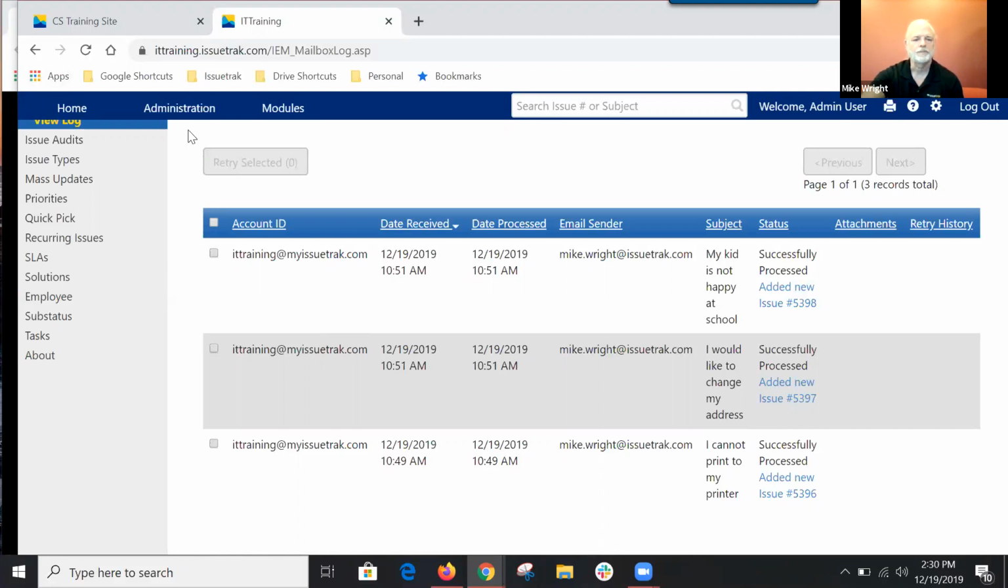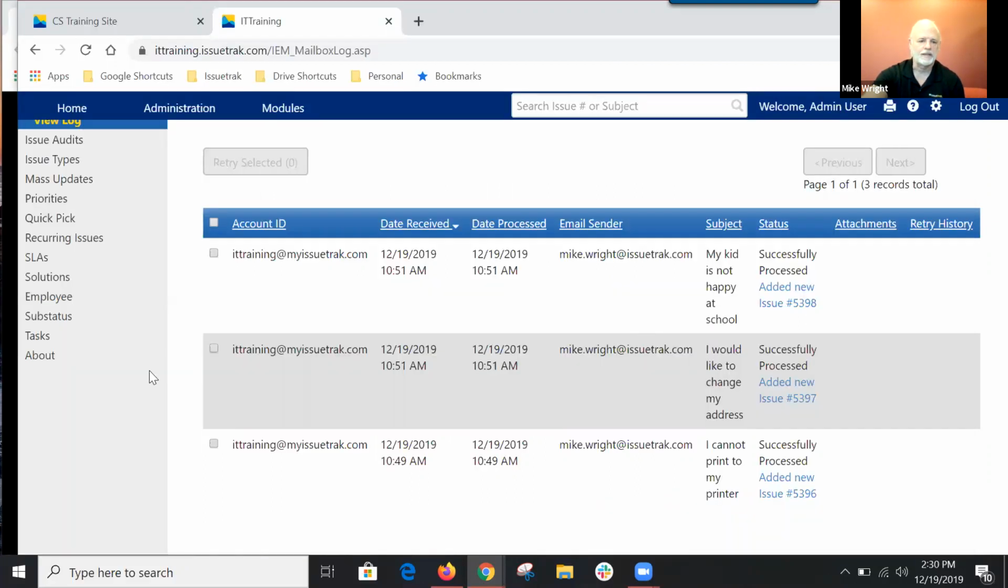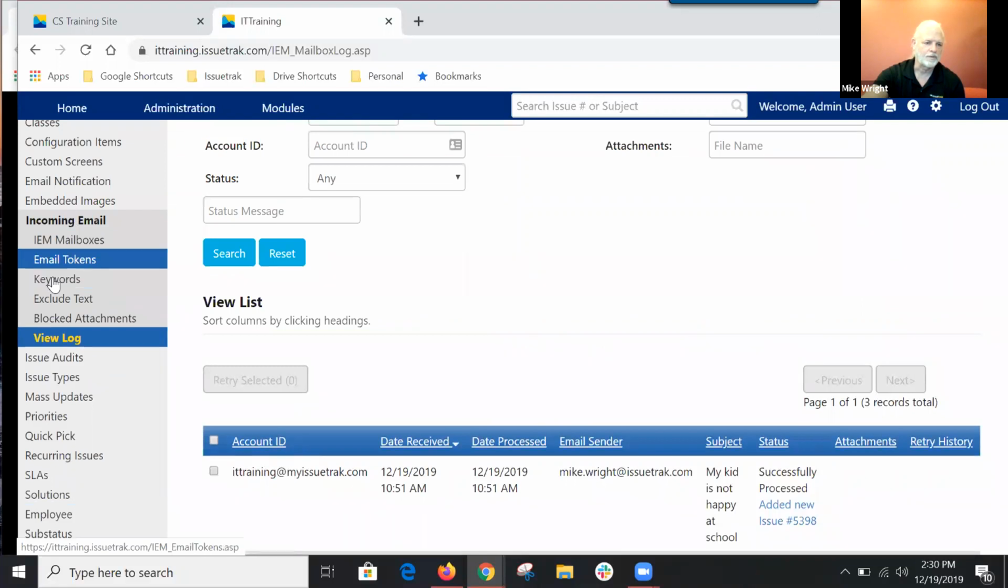Next thing that we'll be doing, you may be looking at tokens for emails, keywords, exclusion text, block text, things like that. So you'll have access to all of those on the left-hand side. Adding new tokens, making sure they're working properly.